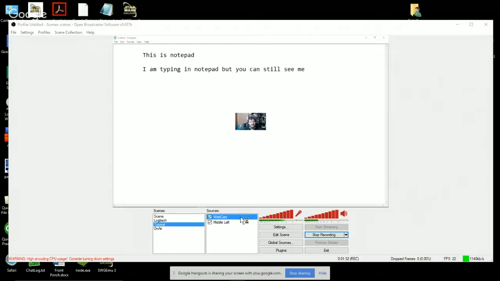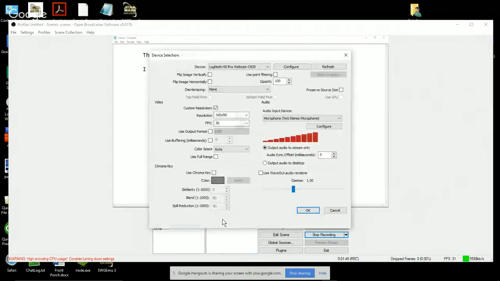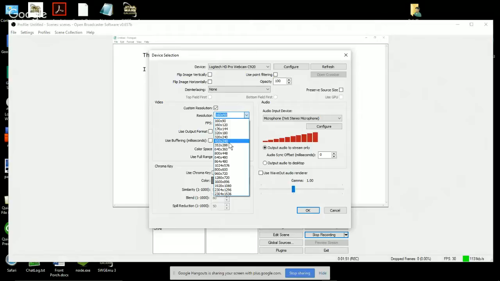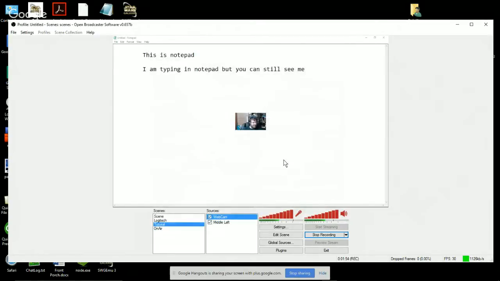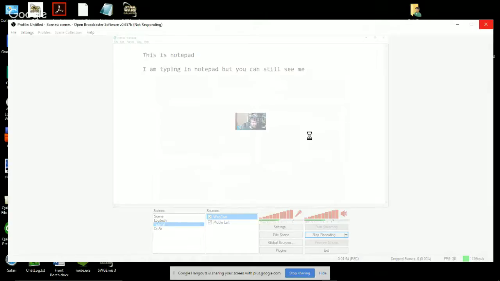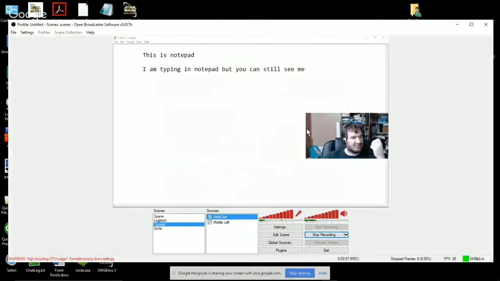Now, I can go over here to this webcam and click Properties, and I can say, you know what, I want to be a little bit bigger in there, so I'm going to say that I want to be in a 4 something by that window, and it will update in real time. I don't know if it will actually. Didn't like that. I might have crashed it. We'll see. Oh, there we go.